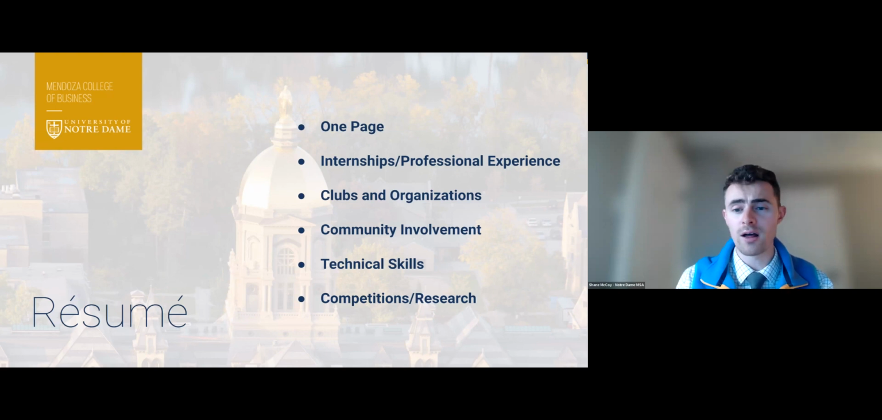Feel free to add your clubs and organizations, especially if you were in a leadership role in one of these extracurricular activities. If you give back to the community, let us know. That aligns with who Mendoza is and our values. So outline your community involvement, whether on your college campus, in your hometown, etc.